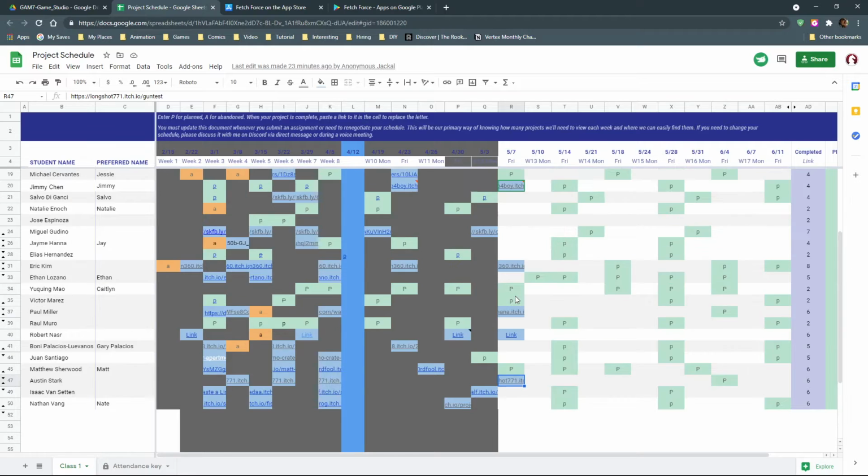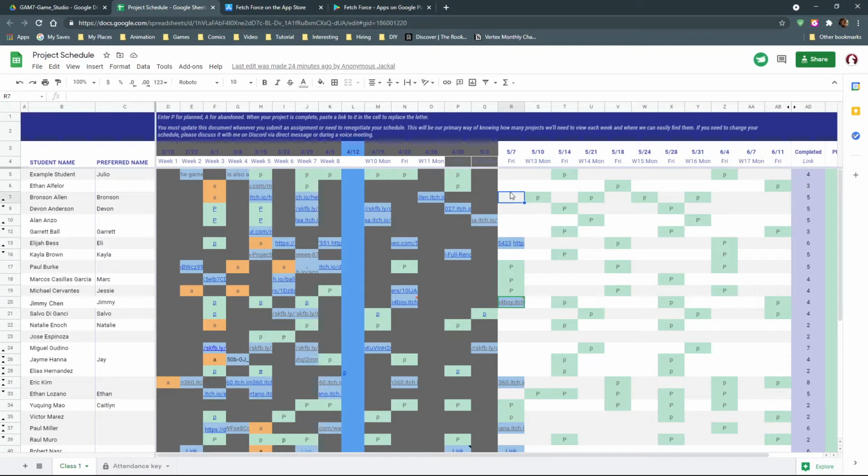Okay, so that's what I've got in our list. Anybody else have something that we need to take a look at before I start demonstrating Unity particles? All good?